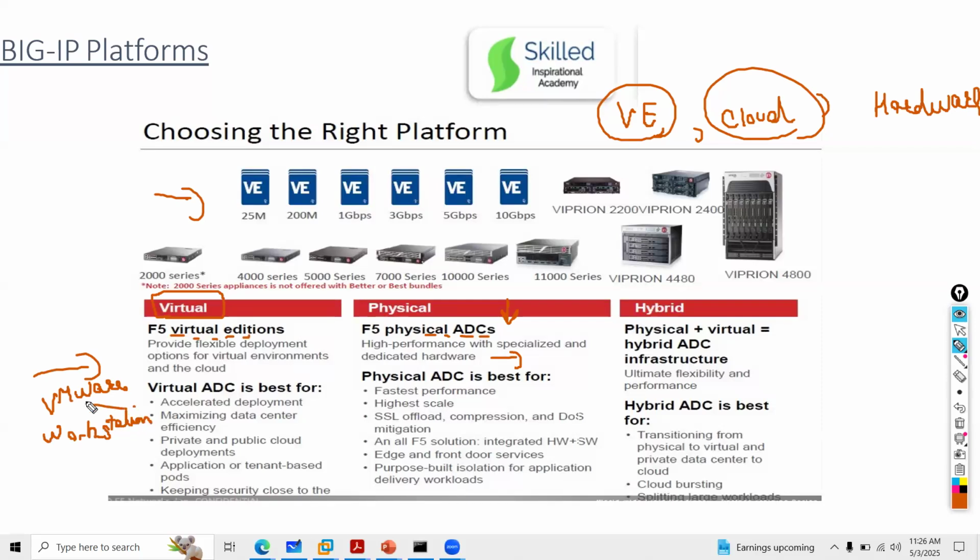Some you can deploy physical, some you can deploy virtual. So it depends on your organization which platform is good, whether it's a virtual edition, a hardware level, or a cloud platform. It depends on you which platform is good for your organization. There is a sales team which will help you.